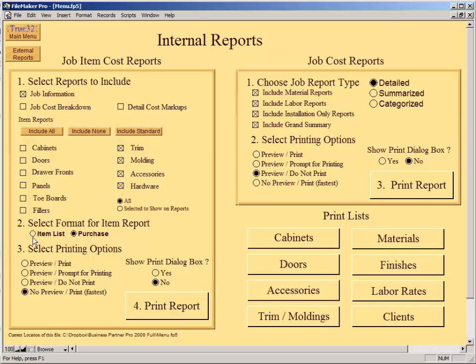An item list is this exact same list, just without a little checkbox in front of it. We'll see it in just a second. The purchase list gives us a little checkbox and allows us to have a list to create our purchase orders to order the items that we've said we'll include with the job from. And then again, this is just the print setup.